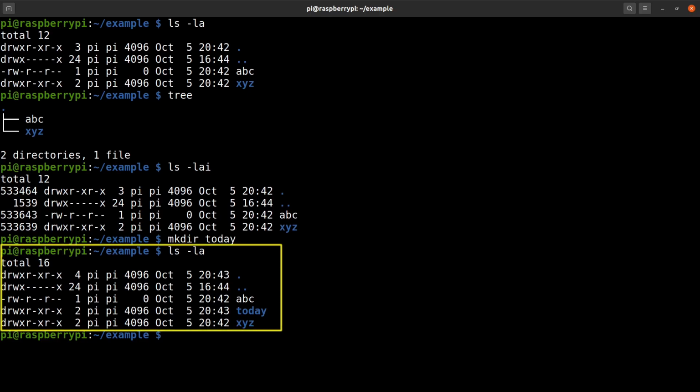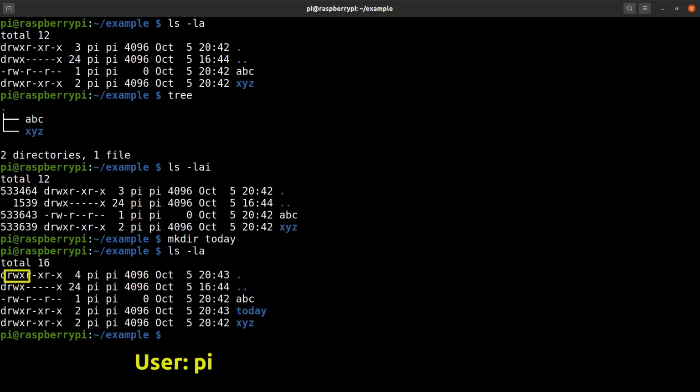I have here a directory called example with some files in it. I'm logged in as user Pi, who is the owner of this directory and all files inside.